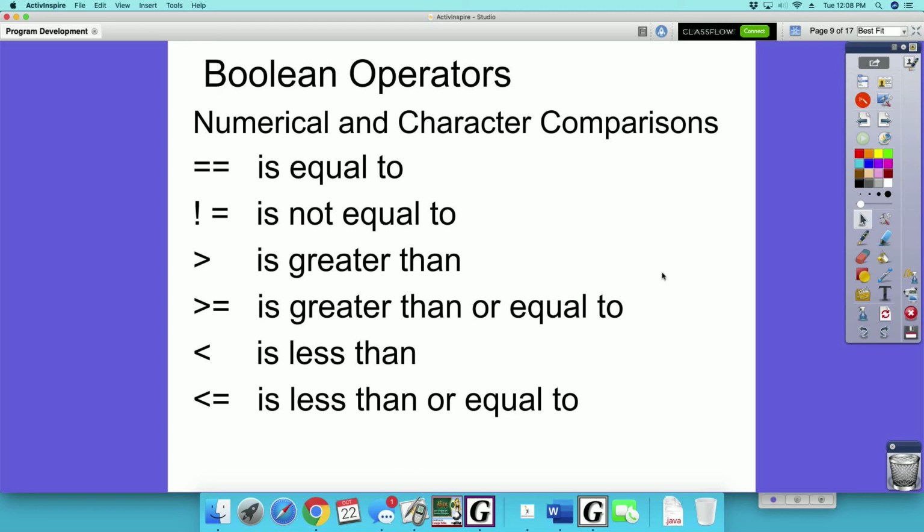Then you've got the old familiar ones, greater than or equal to, less than or equal to. The only thing different is the greater than or equal to doesn't have a single line underneath that V-like symbol. You have to first do the greater than symbol and then do an equal sign. Same thing with less than or equal to.